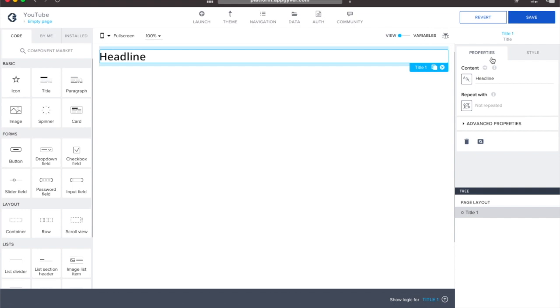Right, so let's come here. When you come to the property section on the right side of the window, you can see that we have content, repeat with, advanced properties, delete, and then show in marketplace. Okay, I'll be dealing with all of that later, so let's start with this one. As I said earlier on, I will be doing a whole series on this GYVER software on how to create a new app.